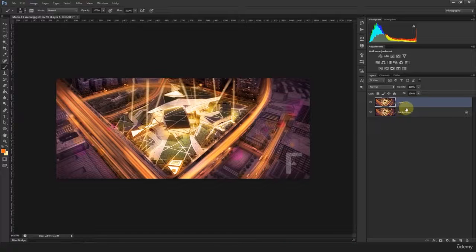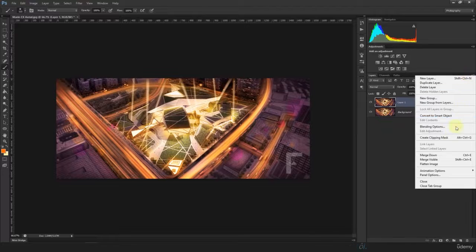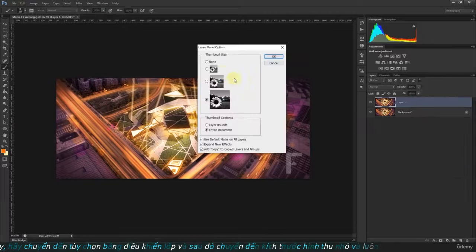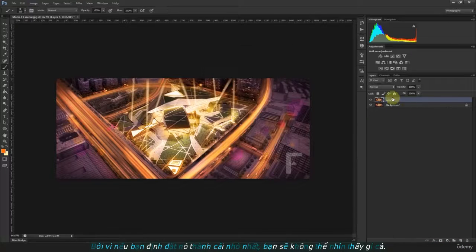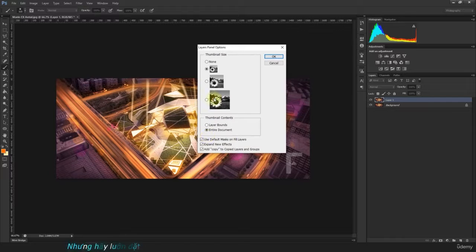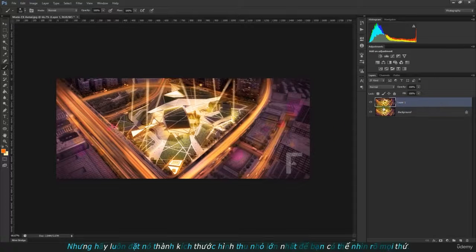So yeah. Next, let's set up our panel option. So go to layer panel options and then go to thumbnail size and always set it to its biggest image. Because if you set it to the smallest one, you can't see anything that's going on inside that layer. See, it's scaled down. But always set it to the biggest thumbnail size so you can see everything clearly.